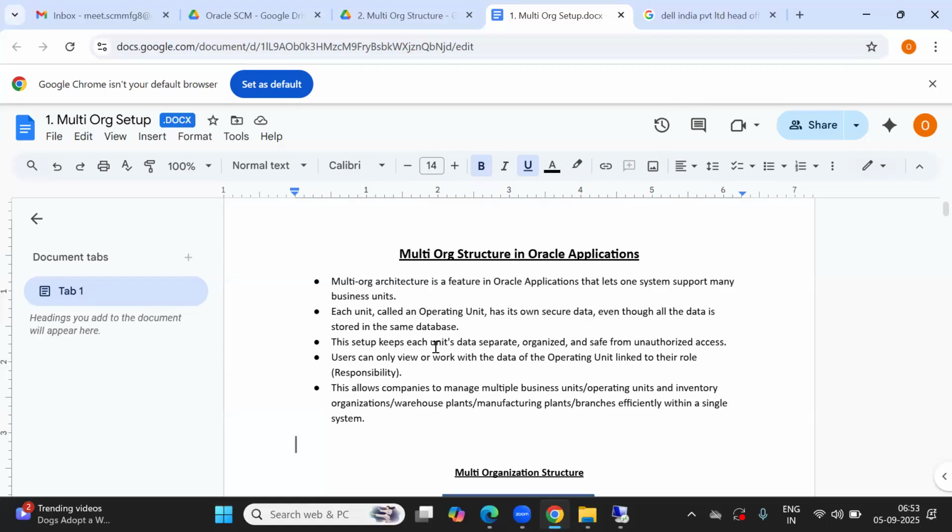Historical data too, they only access their respective regional data. We can control this by using the multi-arc structure, by having some responsibilities and some profile options. And there are higher level people, like directors and CEOs, who want access to all the regions. For them also we can create responsibilities, so that they can access all the operating units' data.